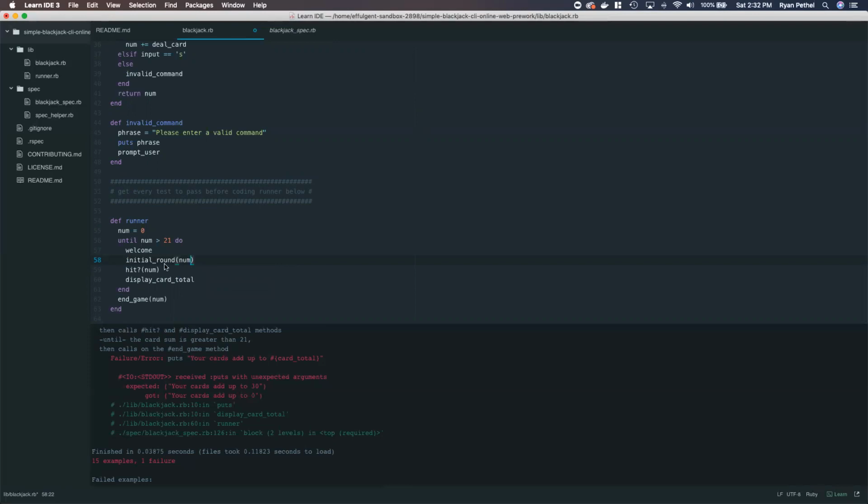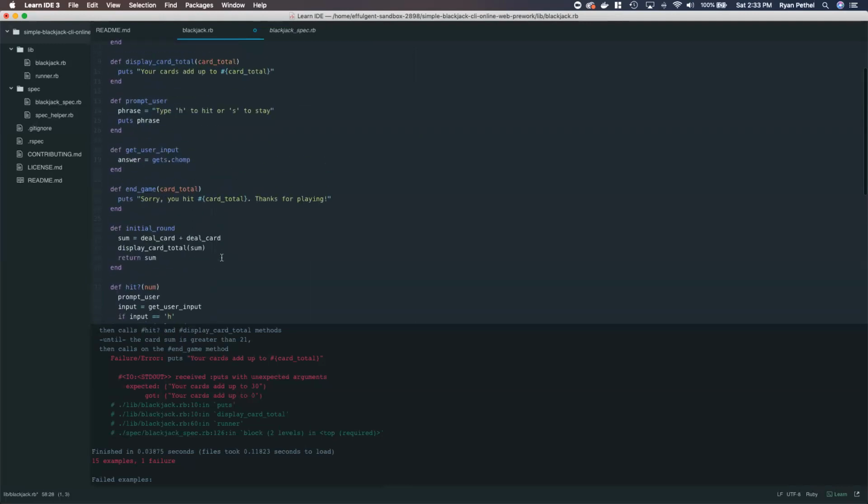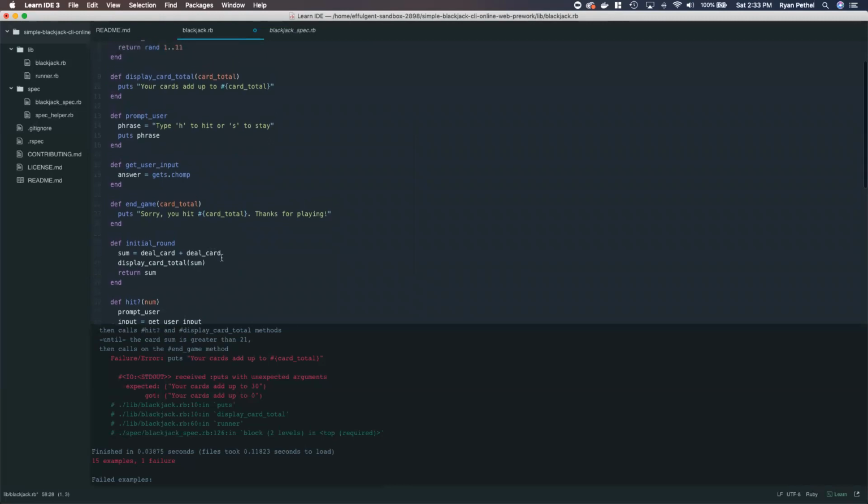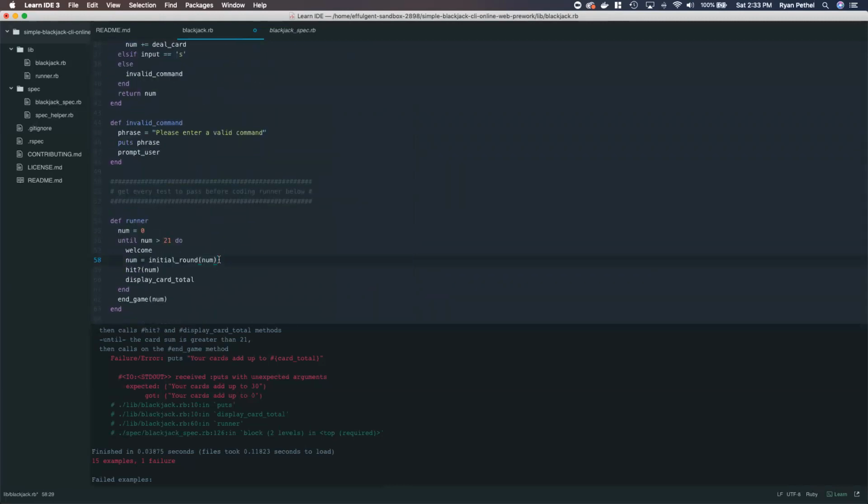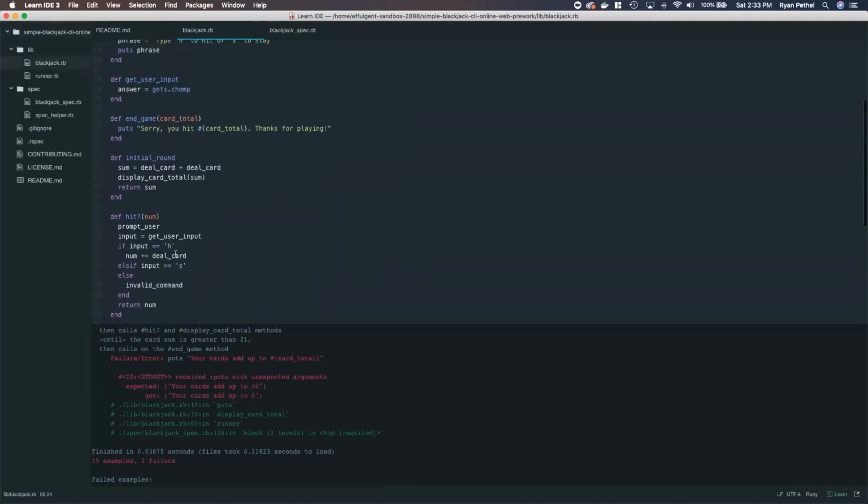Say you get a 5 and a 7, then initial round returns 12. How does that number get incorporated into the fact that you started off with 0 and now you should have 12? Oh, so that should, so should this be, yeah. And then this should still be the parameter that's passed, right? Does initial round take an argument? No. All right. Yeah. Okay. All good things. Okay.